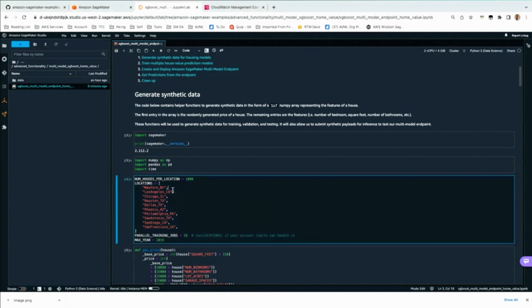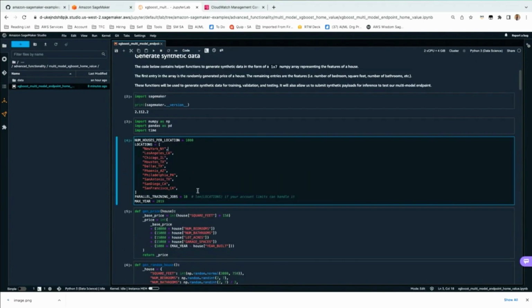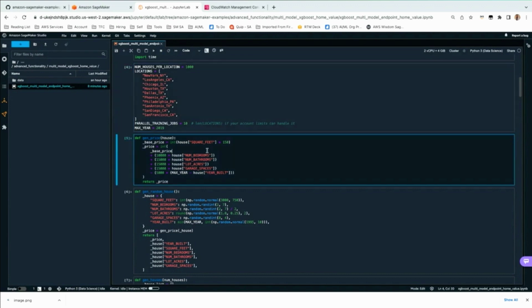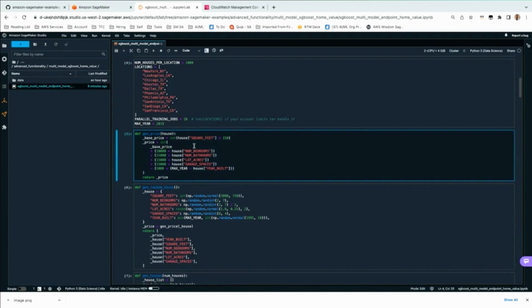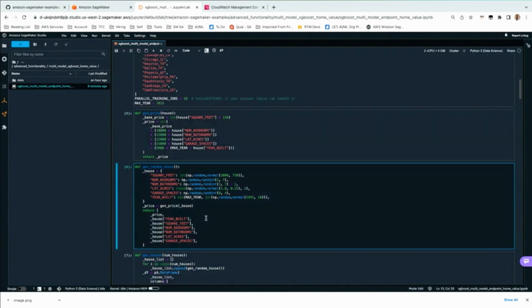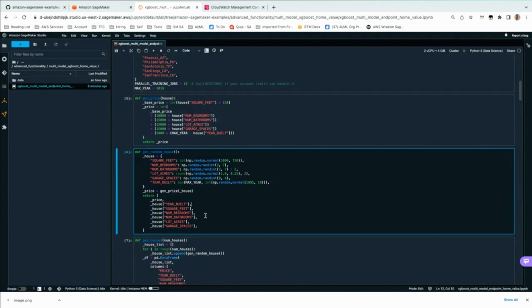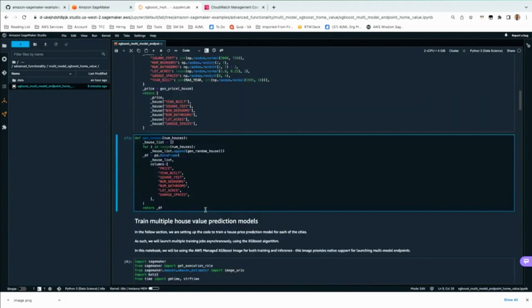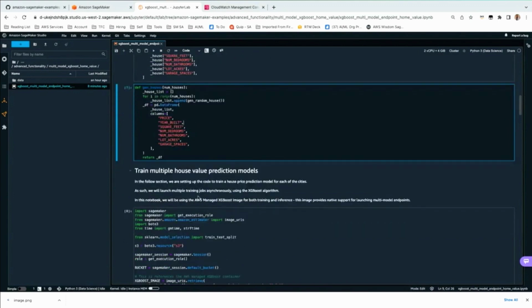Then I have a bunch of utility methods. You can see I have different features that I'm using, the square footage, the area, and so forth. I'll generate data for these features. And you can see more utility functions here. With that, I can start defining my training parameters. So here's where I'm defining the training parameters.